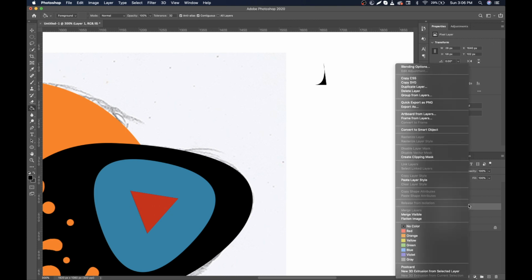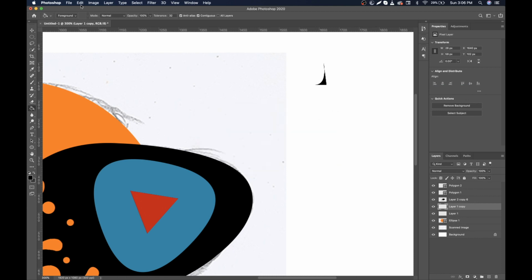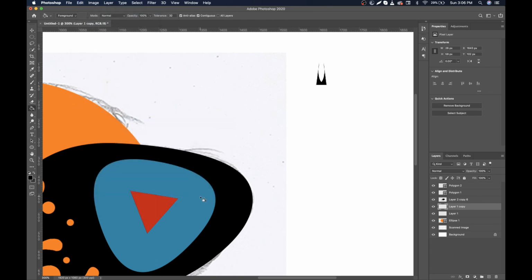Now right click on the layer and make it duplicate. Go to edit and click on flip horizontal. Now select move tool and place it like this. Now select both layers and merge it.